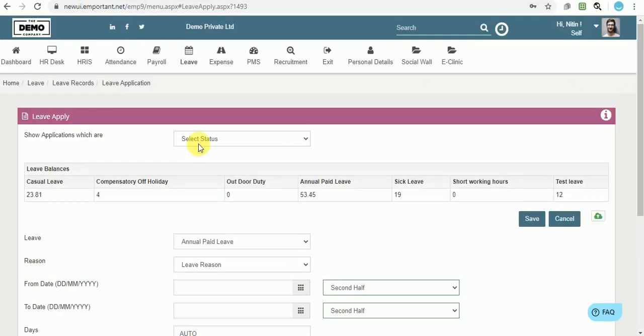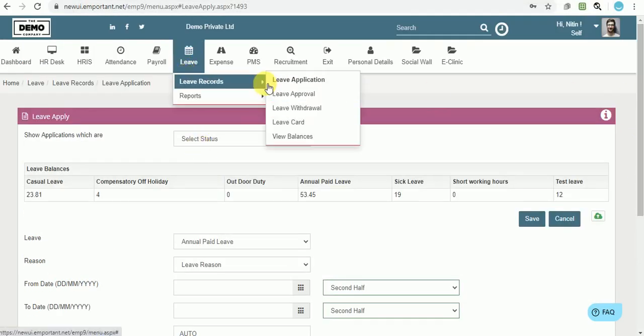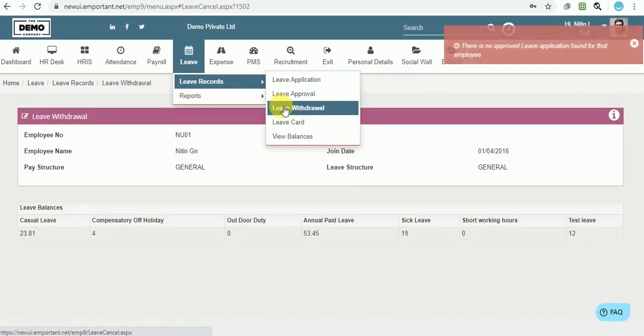Then you have your leave withdrawal. If you want to withdraw any leave, you can apply for cancellation. Only once your leave has been approved will it show under the leave withdrawal screen.